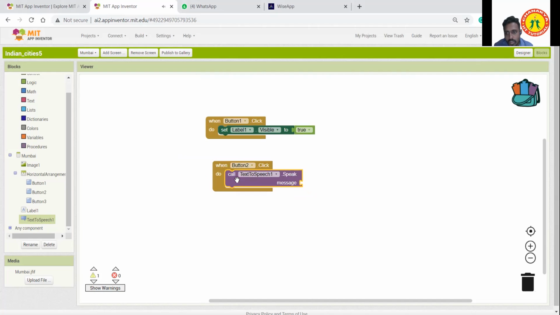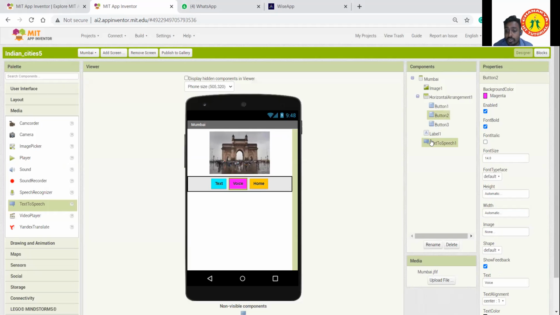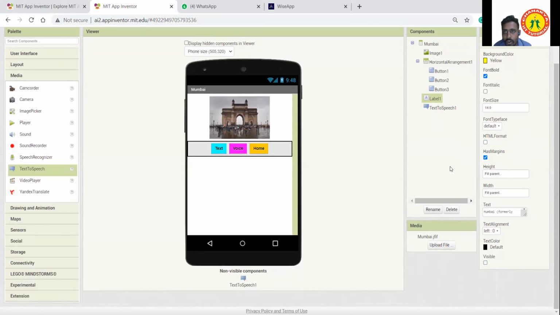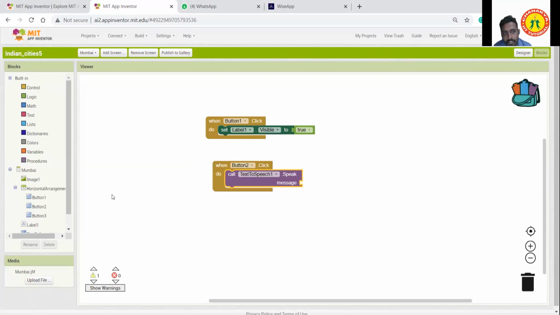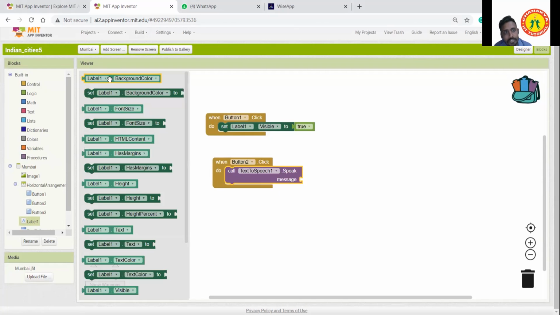So when this button is pressed, the text to speech gets activated, and it should read the text which is inside this label. For that, we have made this call text to speech. Here we want to give the label: click this label, take this first one.